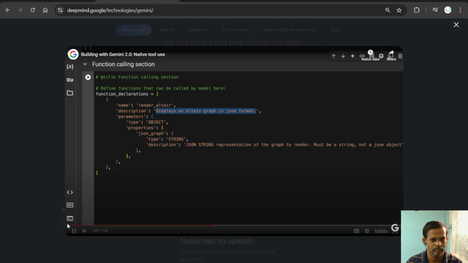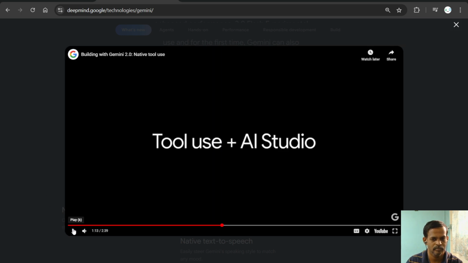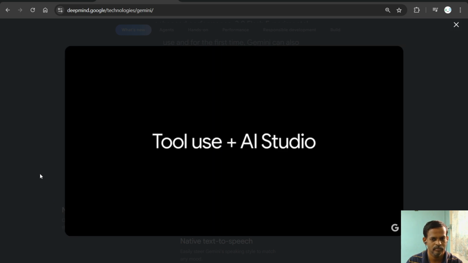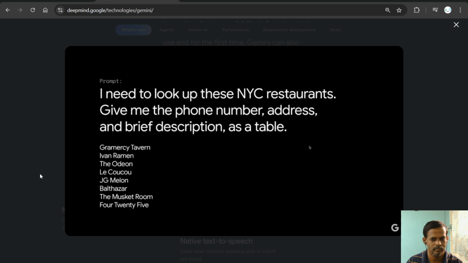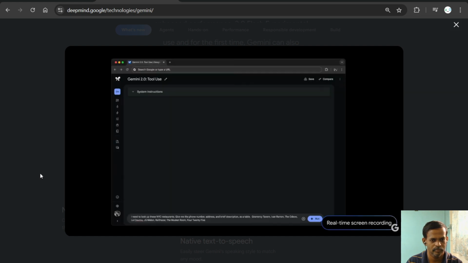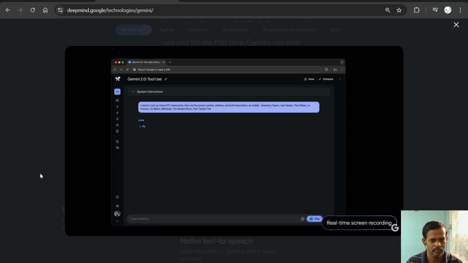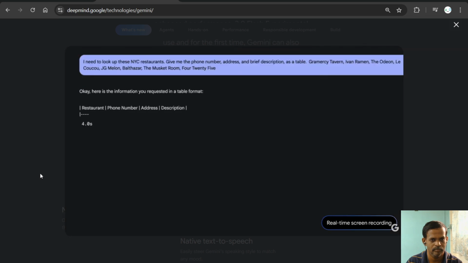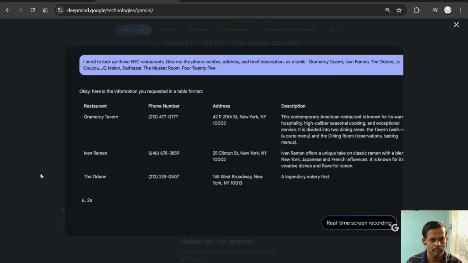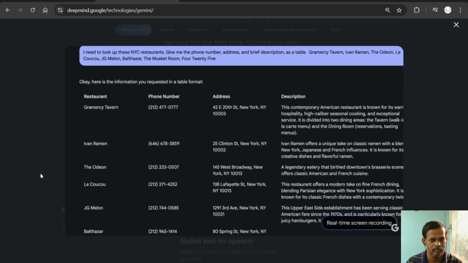We've open sourced this demo along with Colab notebooks to get you started. You can also explore tool use in AI Studio. Let's say you have to research New York restaurants, and you need to look up the phone number, address, and write a brief description for all of these places. We gave this prompt to the 2.0 Flash model, and look how quickly it does that for you. The model is writing search queries, retrieving info, and putting it into this table.